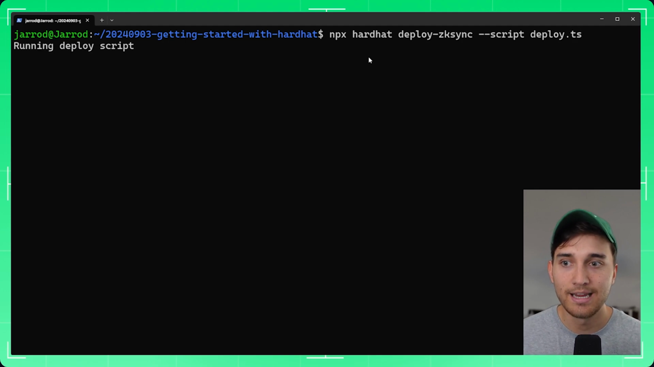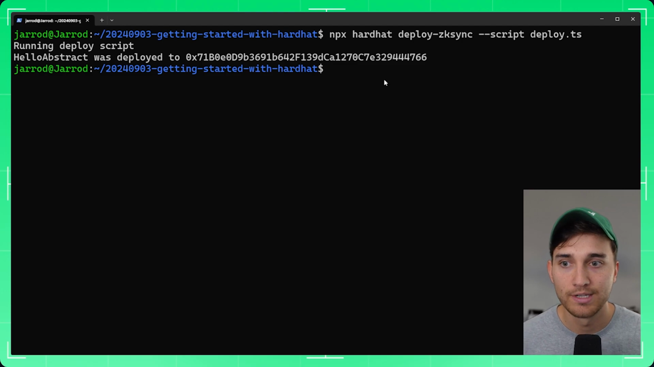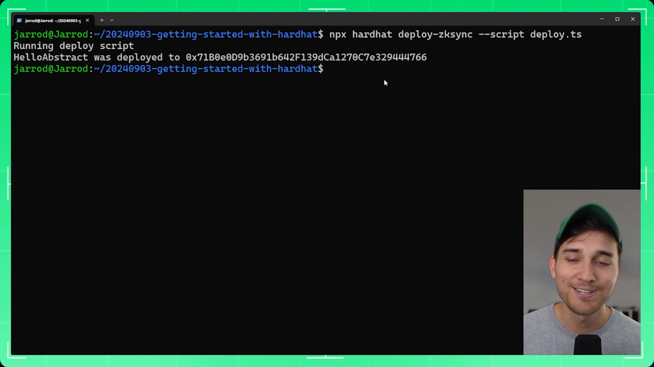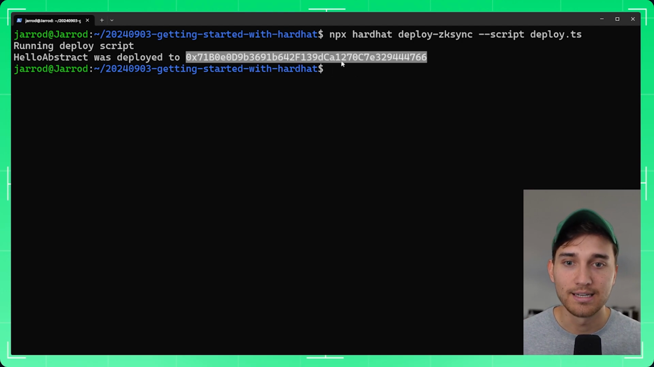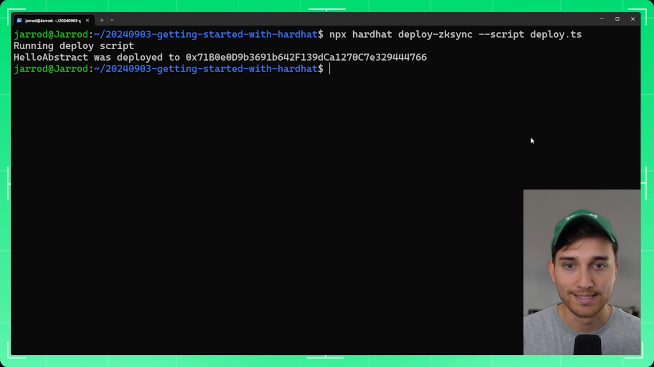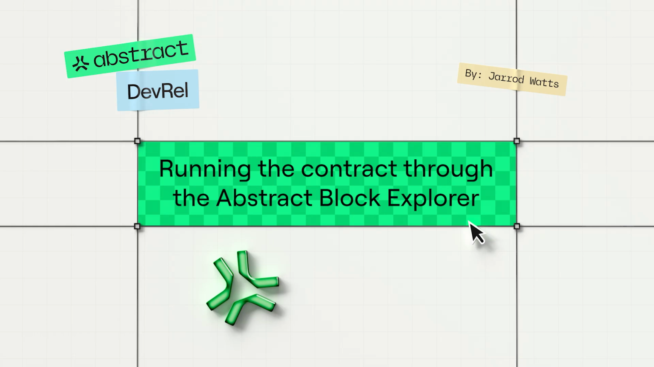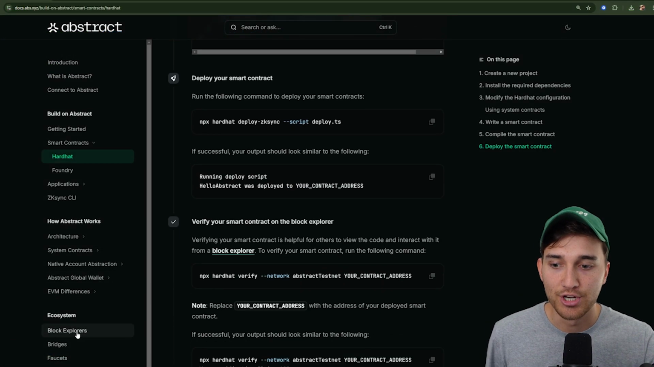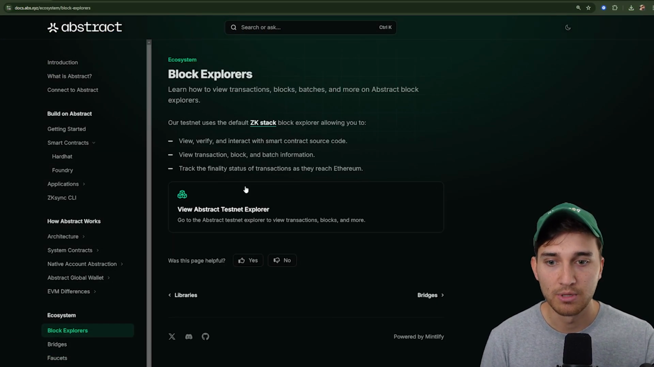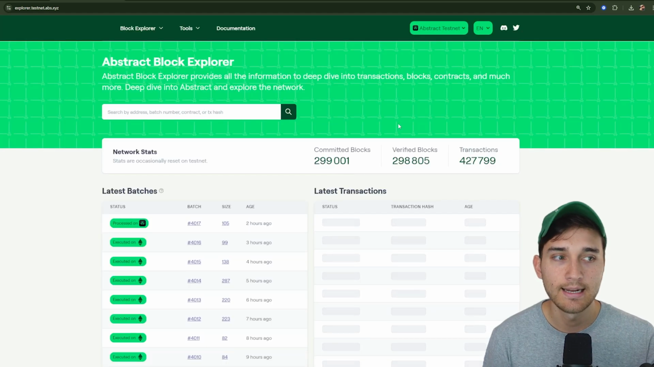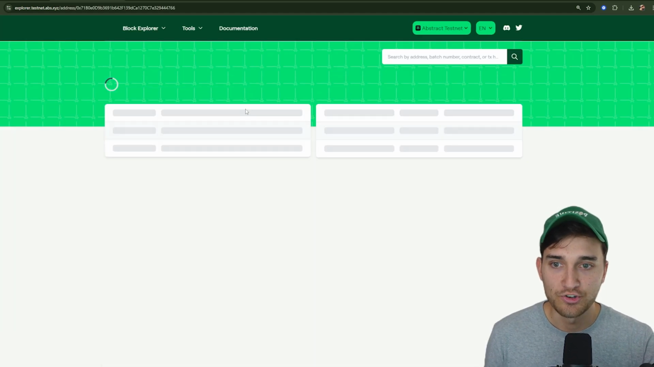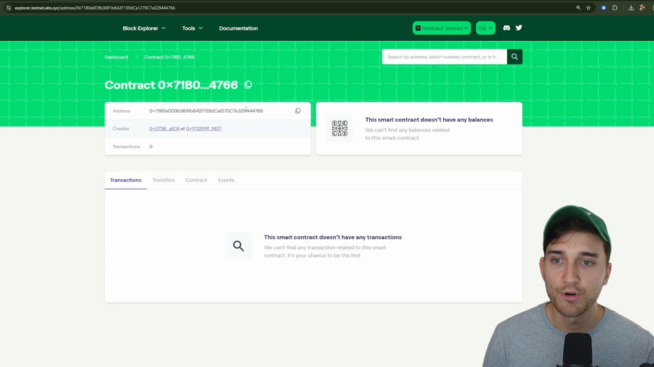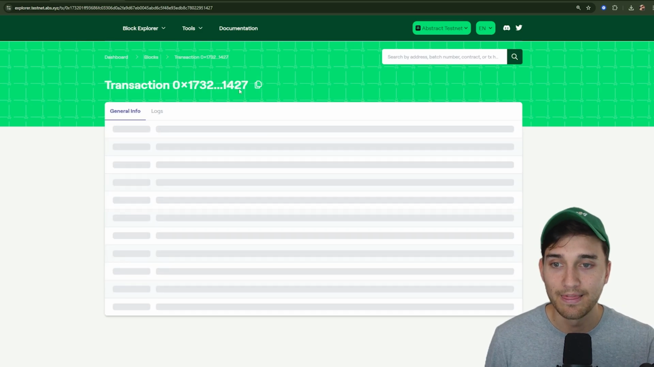So this, as you can see, if you remember, we wrote that running deploy script log at the beginning, and looks like it was successful. It was successfully deployed to this address. So now what we can do is, using again the documentation here, we can go to block explorers and visit the abstract testnet explorer. And we can paste our smart contract address into the explorer. And what we should see is we have our contract here. And this was deployed by my wallet, at this transaction.